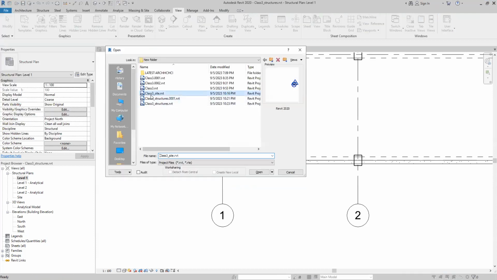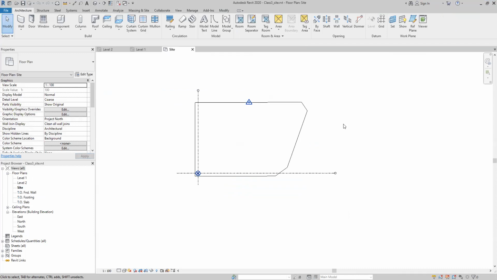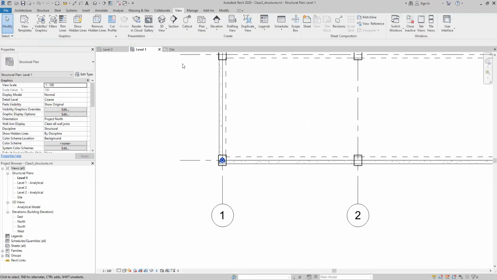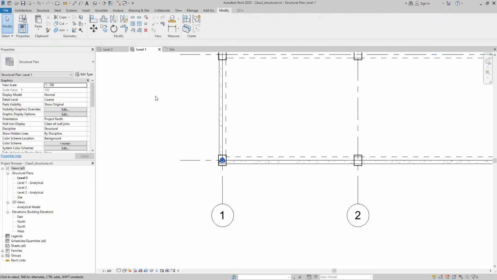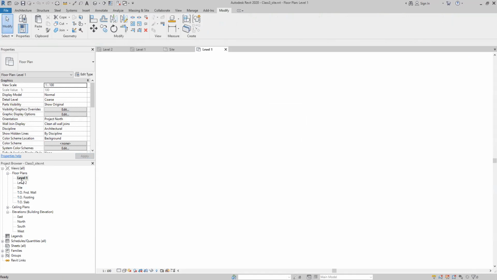Now I have going site drawings. Okay, this is my site, right? So now what I'm going to do is I'm going to copy these two grid lines to level. So I copy to level 1, right? So to modify, oh, this level 1. Okay, so I already copy here.